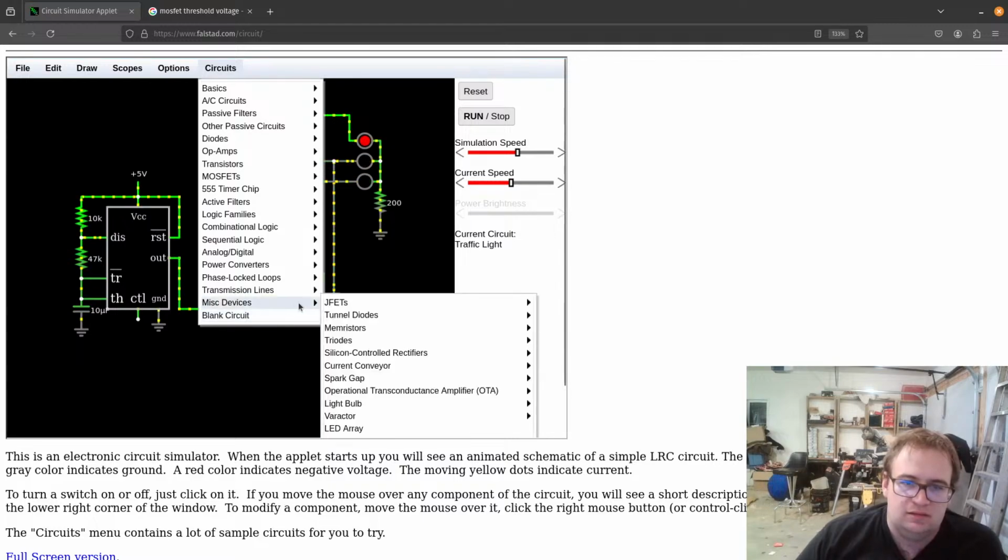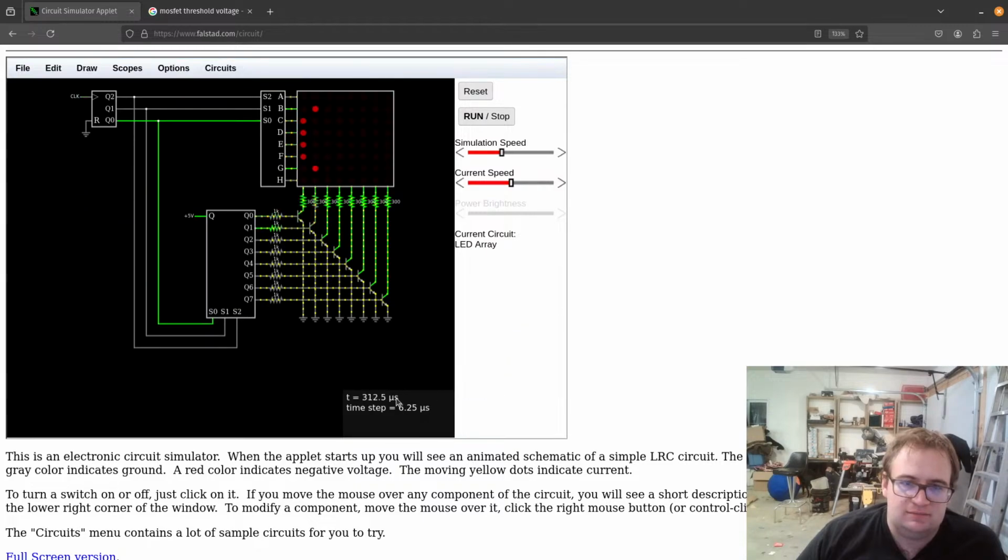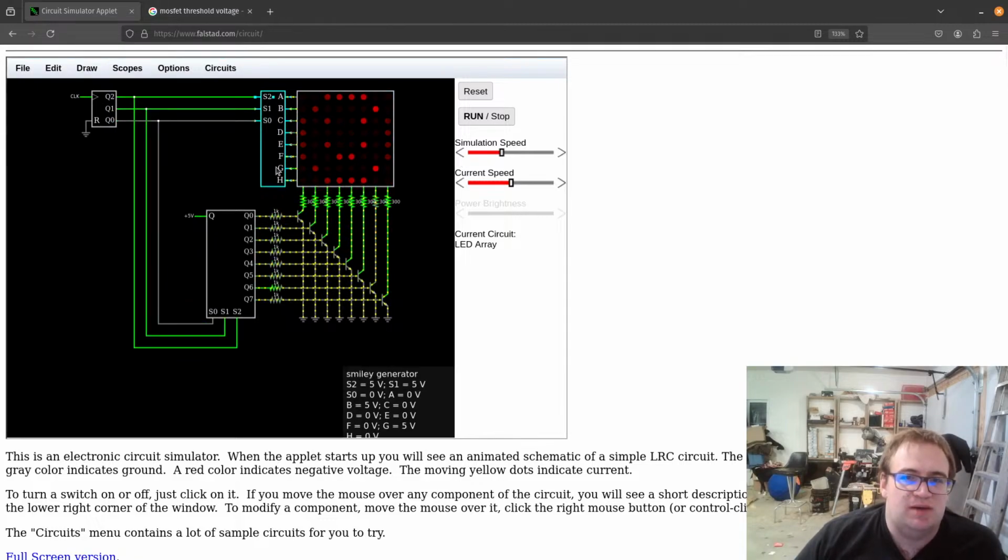It's an LED array. Oh, that's a demultiplexer. Cool. Smiley generator. That's funny.